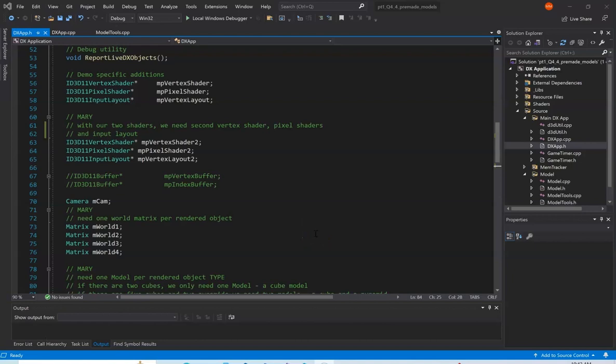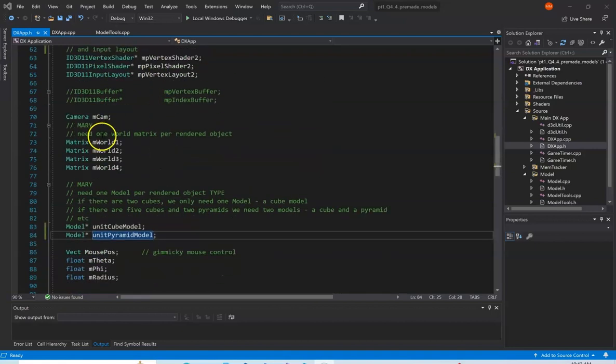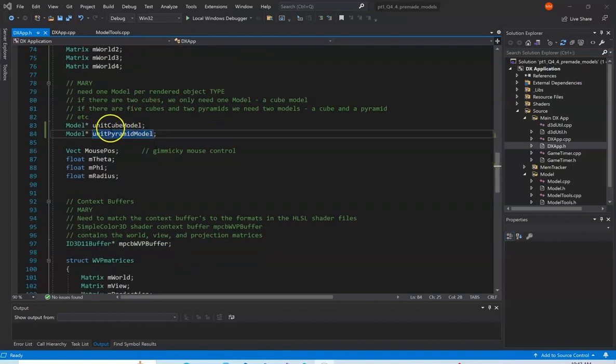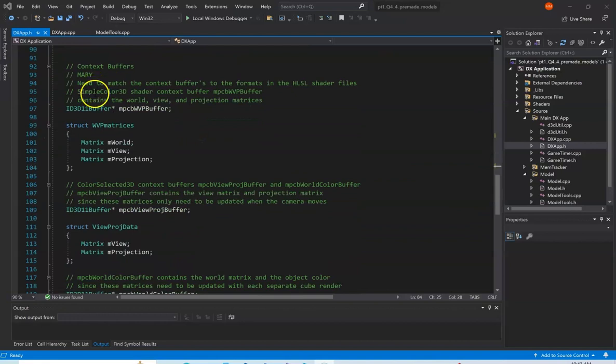Looking at Part 1, Question 4, 4 pre-made models using two separate shaders. First, we're looking at our dx_app.h file to see what we need to create our two shaders. So first, we have our vertex shader, pixel shader, vertex layout. But with our second shader, we need a second vertex shader, pixel shader, and input layout. We need our world matrices for our rendered objects. We have our models, cube, and pyramid. Then we need our constant buffer.